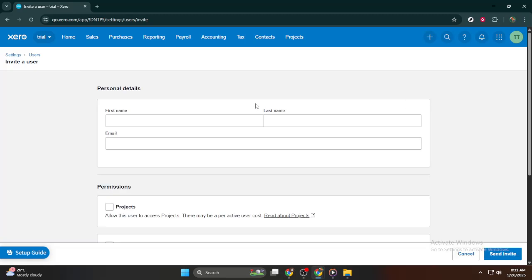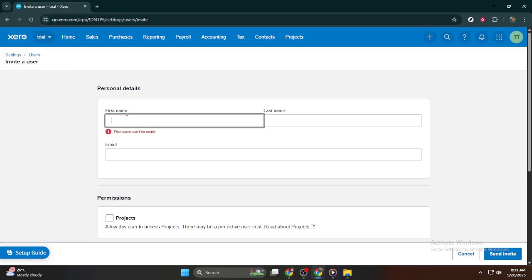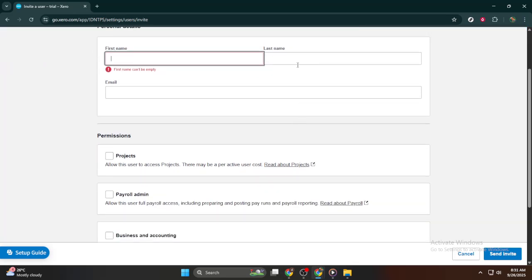A new form will pop up, and this is where you'll enter the details of the person you want to invite. Start by typing in the first name of the person. Next, you'll move on to the last name. Make sure the spellings are correct to avoid any confusion later on.